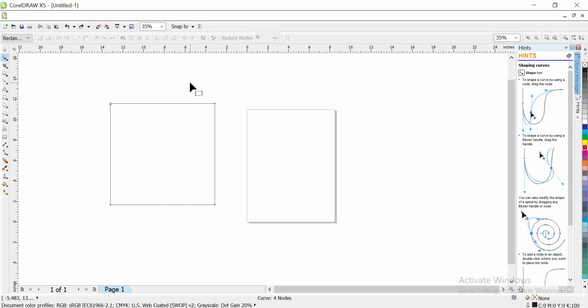So you can also convert nodes. As you can see, CorelDRAW offers options to convert nodes between smooth and sharp nodes. A smooth node creates a smooth curve, while a sharp node creates an angle or corner in the path. To convert a node, select it and click the convert to sharp or convert to smooth button in the property bar.